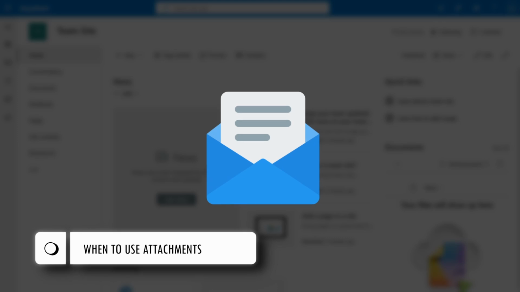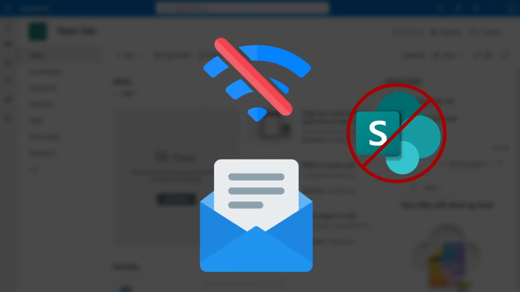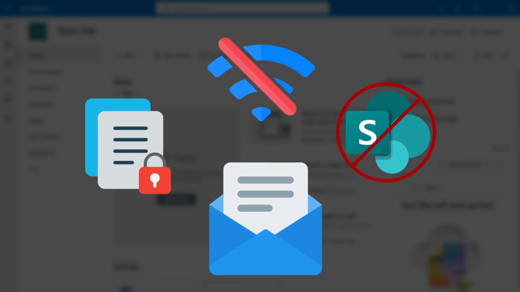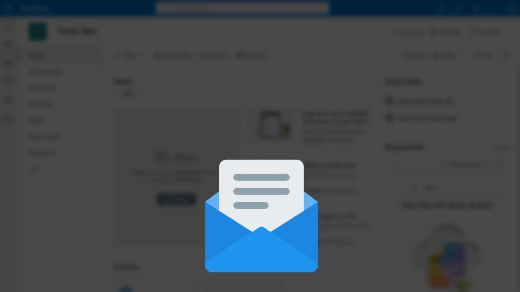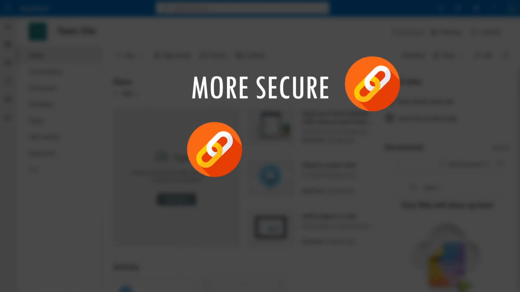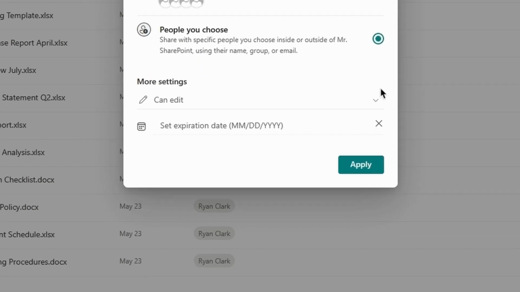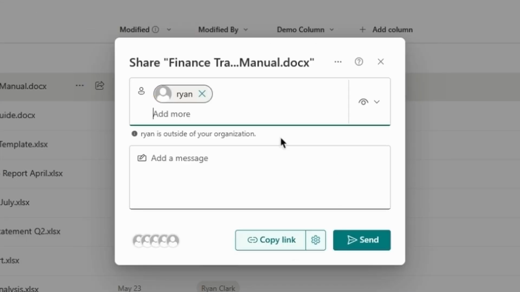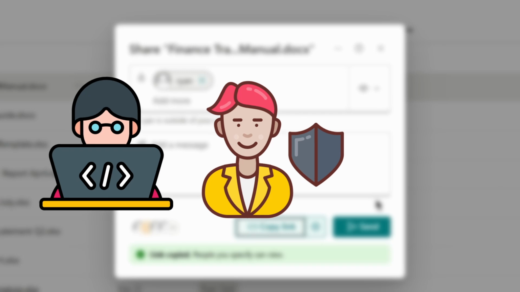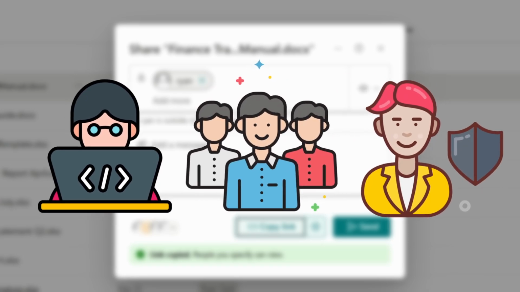Look, I'm not saying never use attachments. Sometimes you need to. If the recipient doesn't have internet access, or if their organization blocks SharePoint entirely, or if you're sending a final, read-only version that should never change, then fine, attach it. But that should be the exception, not your default. The bottom line is, links are more secure, give you better control, and prevent version chaos. Set your default to people you choose in your SharePoint settings. Train your team to copy links instead of downloading files. Your IT team will thank you. Your compliance officer will thank you. And honestly, your coworkers will thank you when they're not trying to figure out which version is the real one.